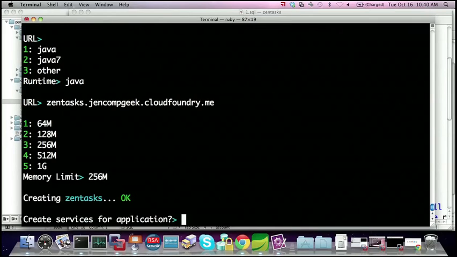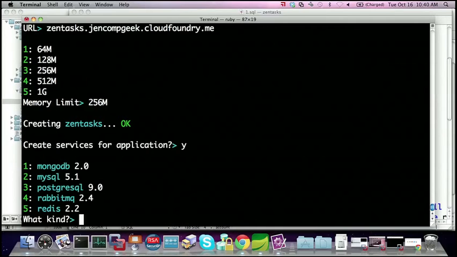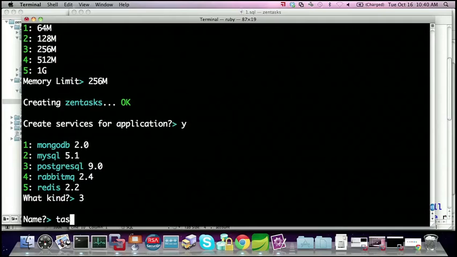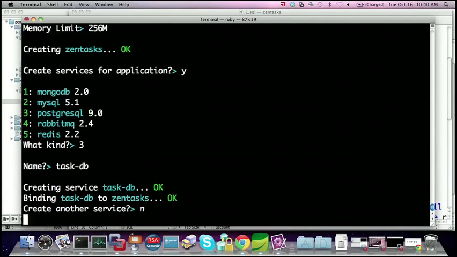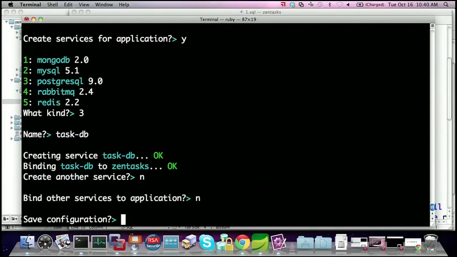And then it asks me if I want to create services. So this is, of course, analogous to what you guys saw with the STS plugin. In this case, I'll say yes, and I'll go with a Postgres service. We'll call it TaskDB. Okay. Don't want to create any other services. I'm good there.